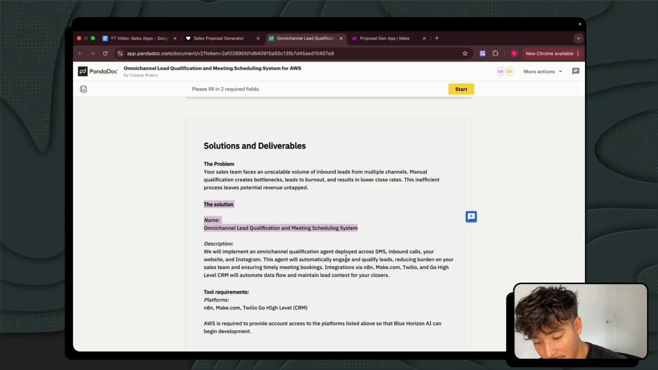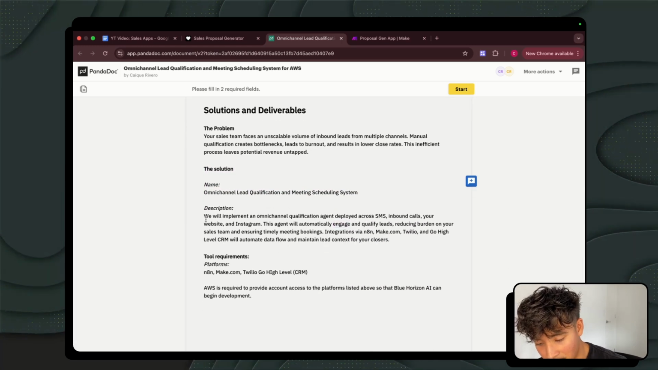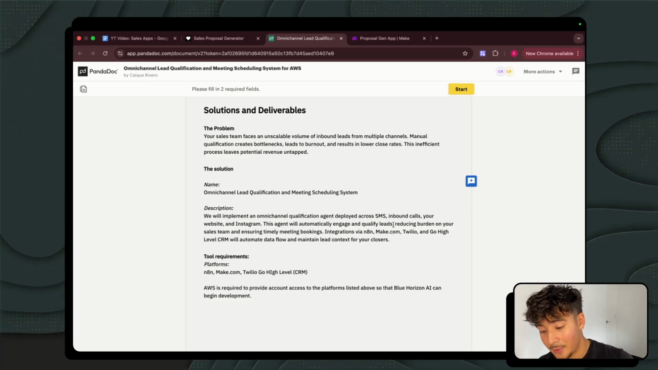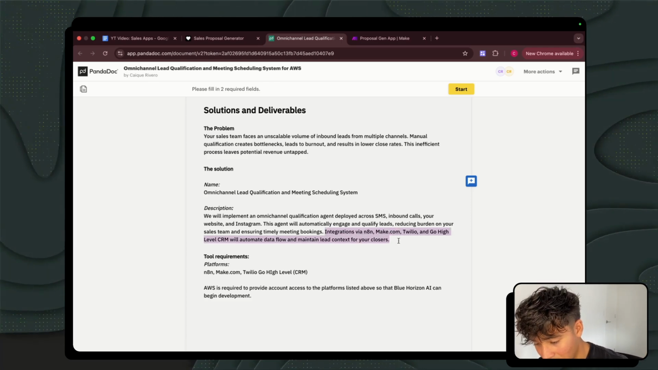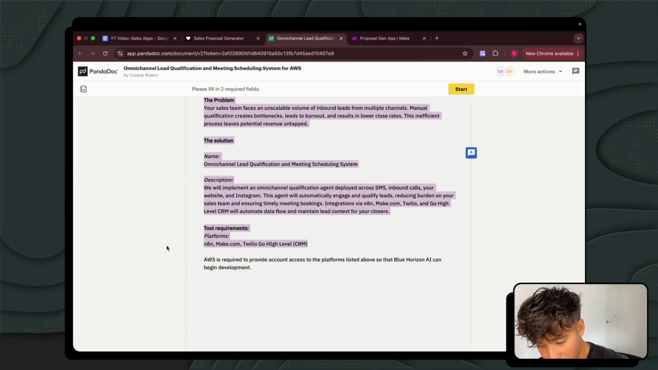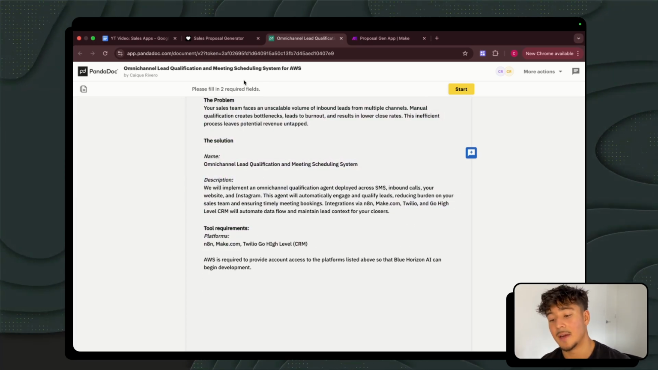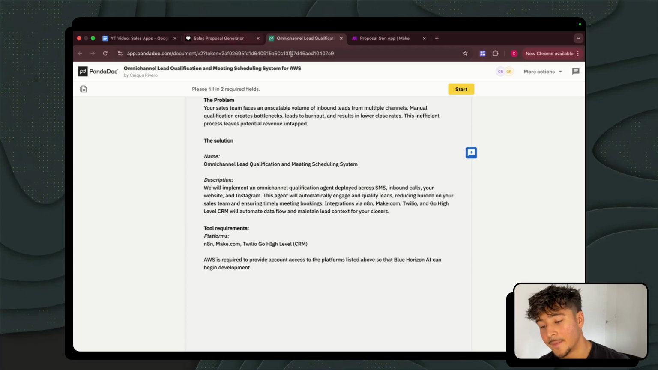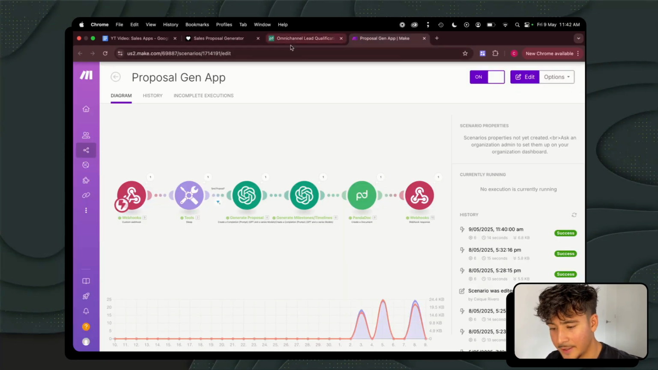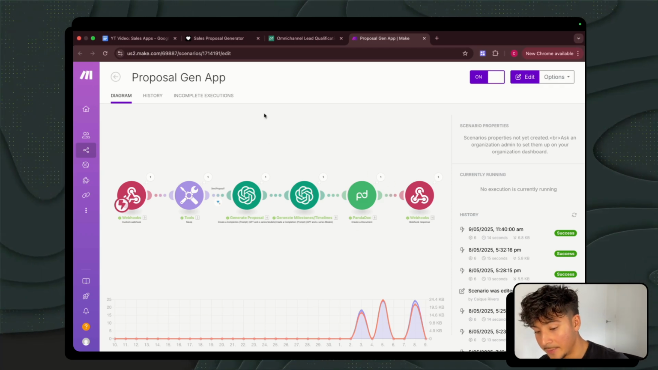So they've got the name of the solution again, and then the description for the solution is we will implement an omni-channel qualification agent across SMS, inbound calls, and so on. It talks about the tools that I'll use as well, which is awesome. The point is, it takes hours of work. Emails, let's see if it sent to the email. Okay, it didn't actually send the email because it didn't have the email module here.